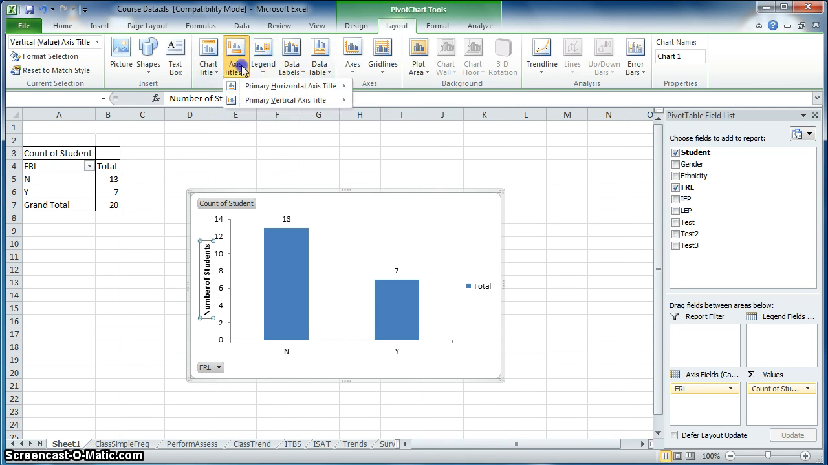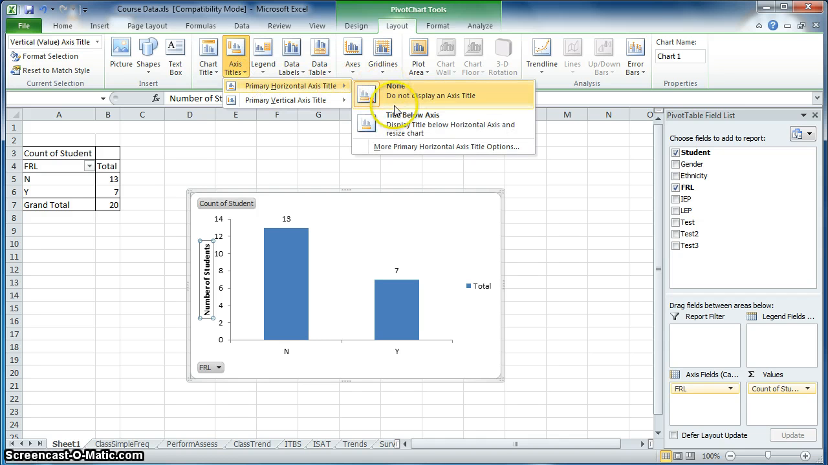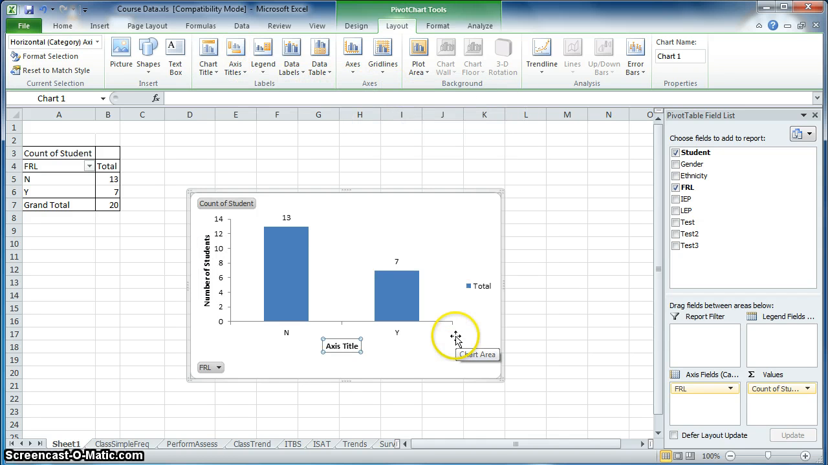And then I'm going to add the title to the horizontal axis. I'm going to call it free reduced lunch status. So that's how you format the chart. The way we format a pivot chart is the same as we format the regular Excel chart. So the pivot chart is linked to the table. So if we make changes to a table, the chart will also change.